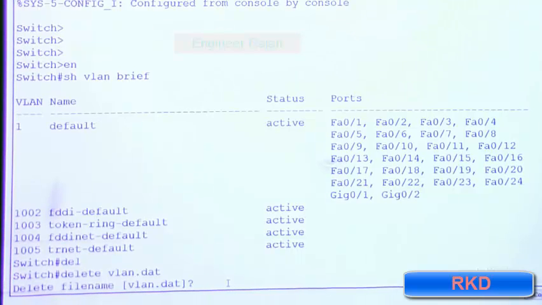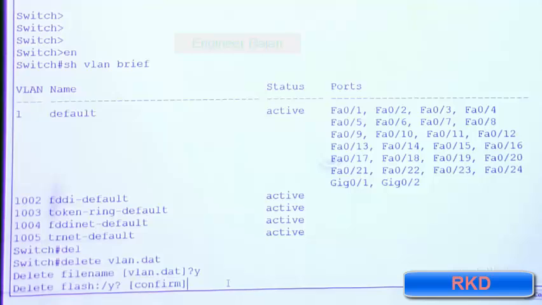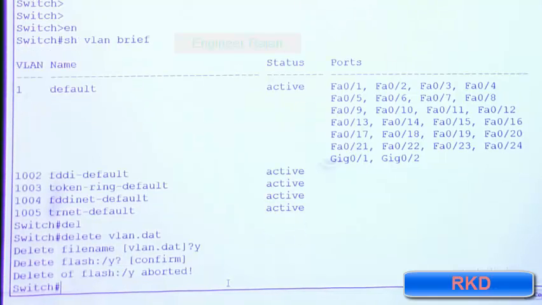Some people at this point have a tendency to type in the letter Y for yes. It is asking me, delete vlan.dat, question mark, which means it wants me to just hit enter to confirm. But I went ahead and typed in Y anyways. If I hit enter, look at what it comes back with. It comes back with delete flash colon. If at this point I am not paying attention, I will delete all of flash, which means my operating system is gone at this point. I will break out of it using control C because I don't want to delete my flash.